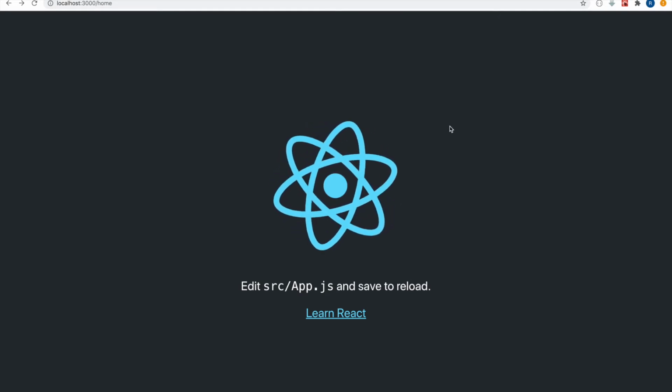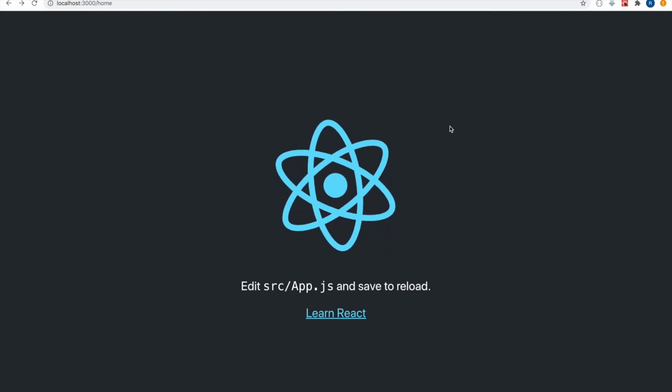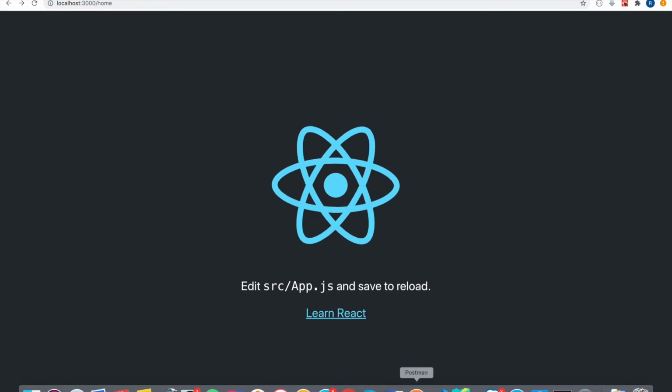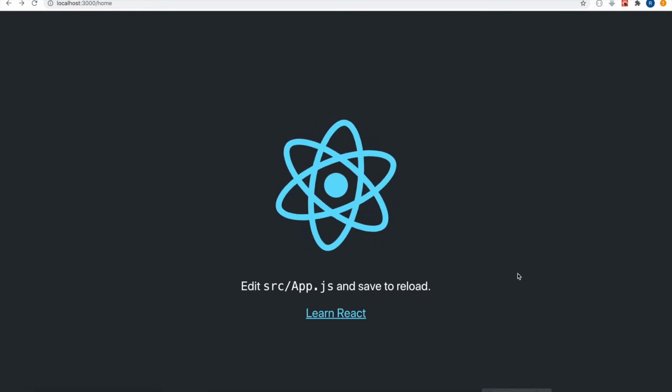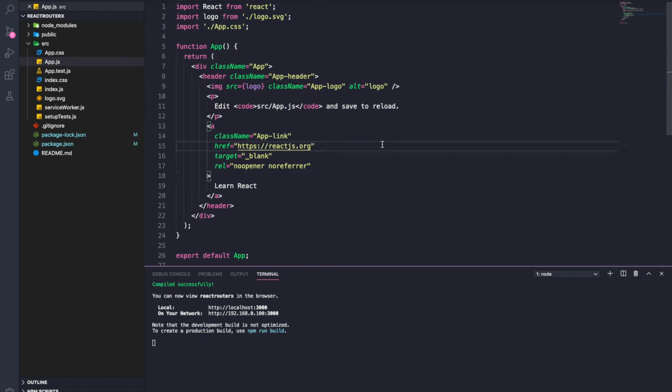Now I come up with React Router DOM. We know that React is a UI library. For routing purposes, we use the React Router DOM module. Let's start. First, we install the React Router DOM module.